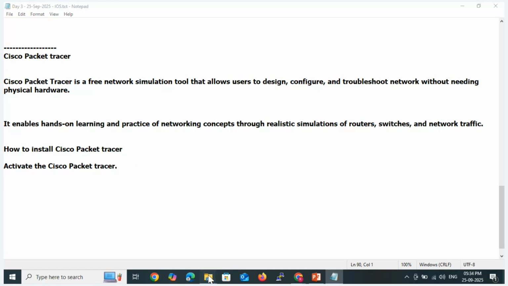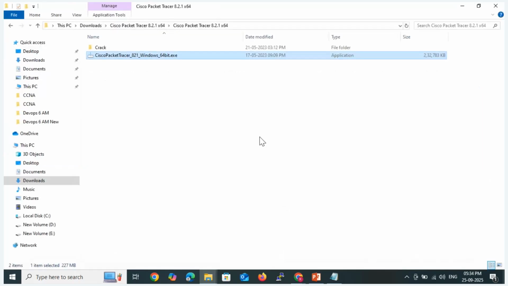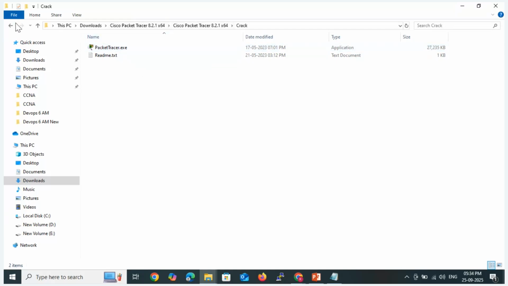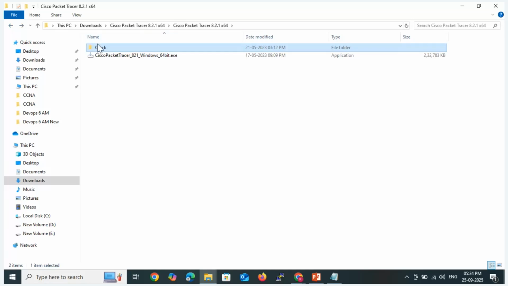Open the folder where you have extracted. You remember, there is a folder called crack. Have you observed, my dear friends, there is a folder called crack. Let's go back. So there's a folder called crack. Remember this, I will share it with you. You may not get the cracked version over the net, but I will be sharing this.